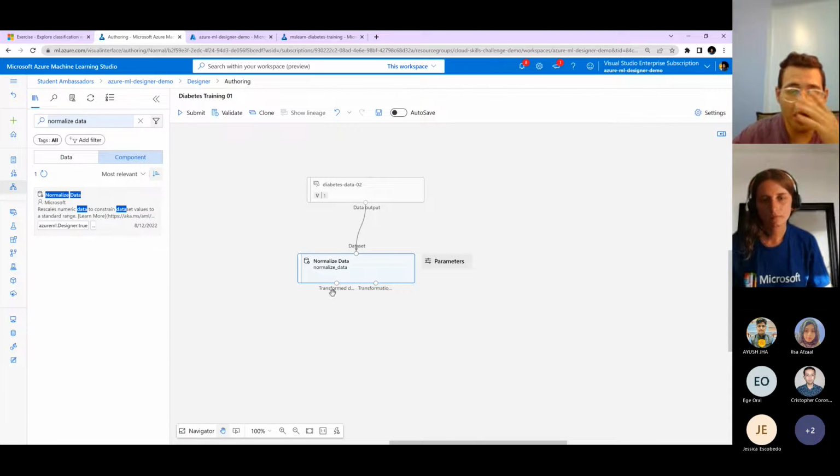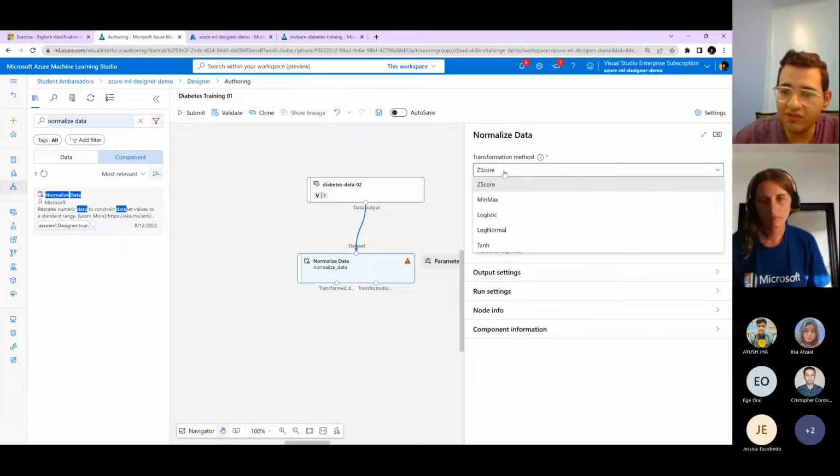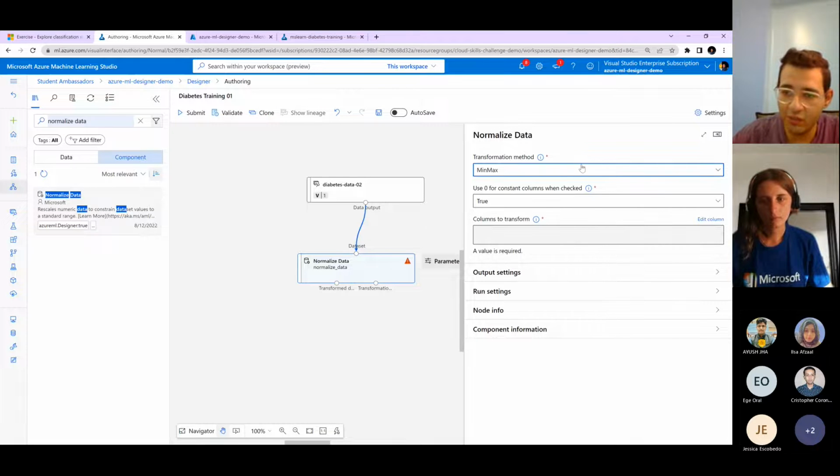Now we are going to define our normalization method. So I'm going to double click on the normalized data. It's going to open the settings for the normalization. As for the transformation method, which is a mathematical way that is going to scale our data, we're going to choose min-max. And for this one, we're going to choose use 0 for constant column. We're going to choose true.